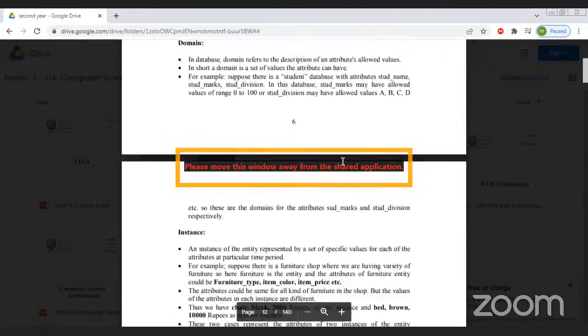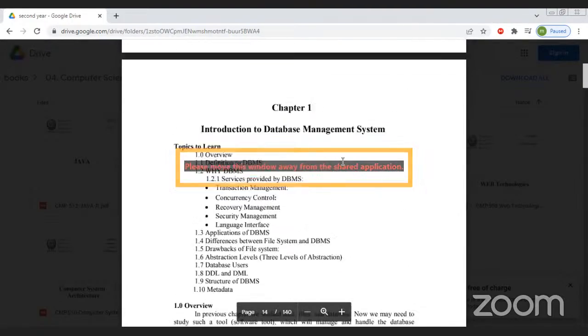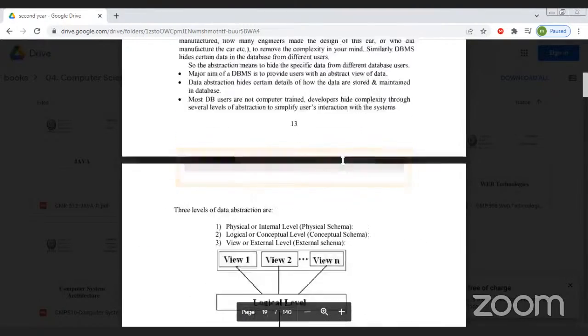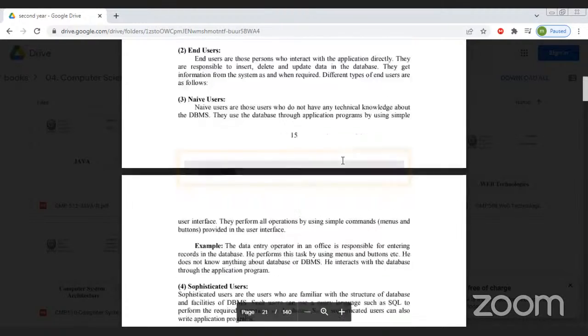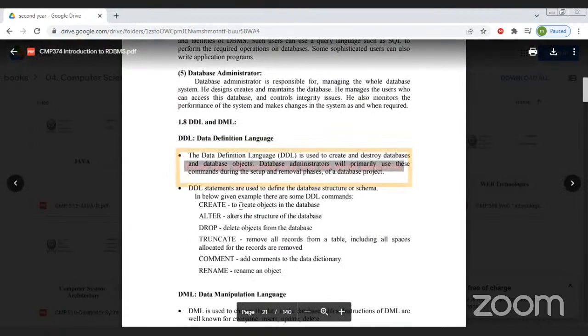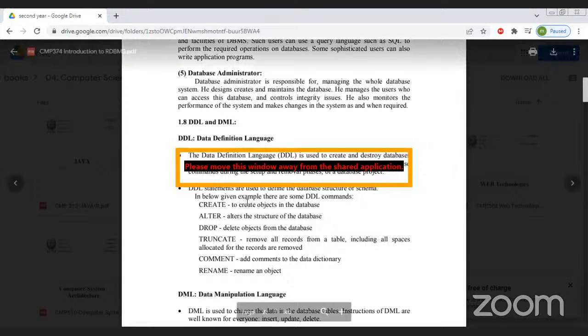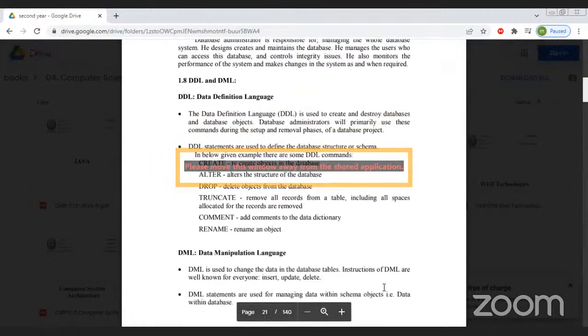So DDL is mainly used to create, alter, drop, truncate, comment, and rename. Truncate means removing all records from a table, including all the space allocated for the records.